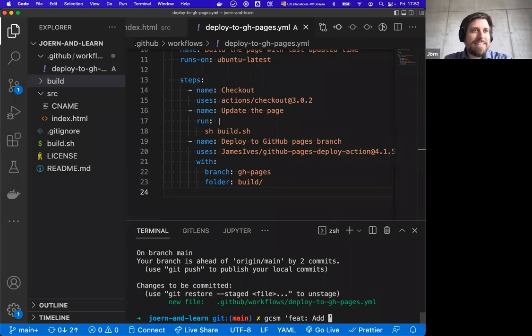Anyways, this is the add build action and build and deploy action.